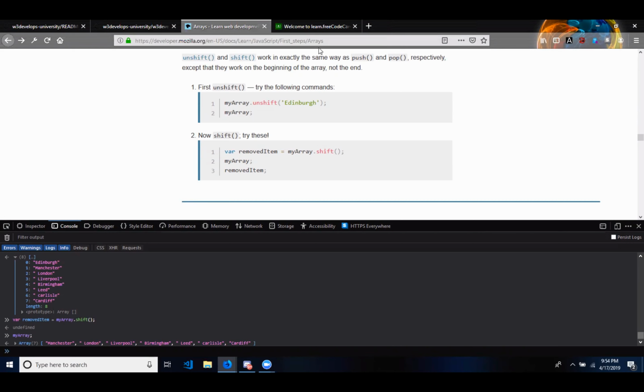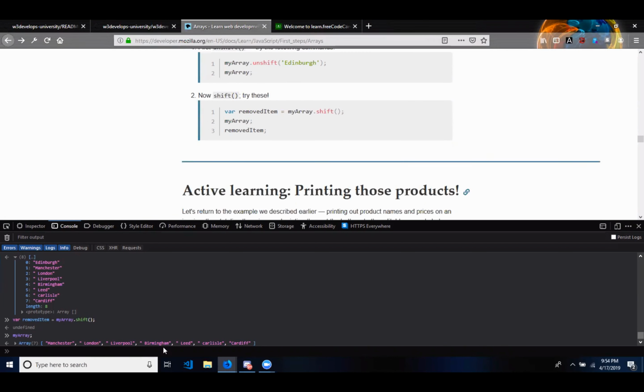So basically, shift and pop are the same things for the front and the end, and unshift and push are the same things for the front and end. Let's see. So let's return removed item. As you can see, Edinburgh returns. Right.